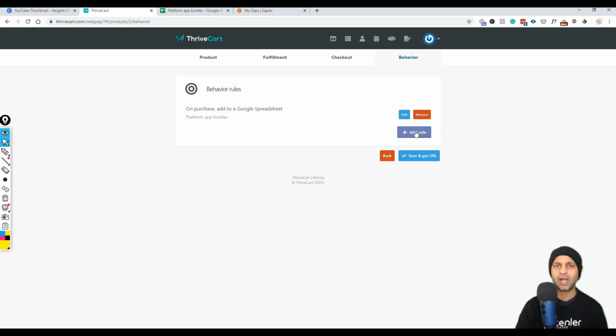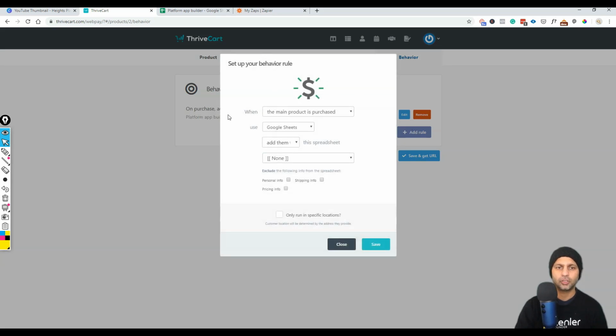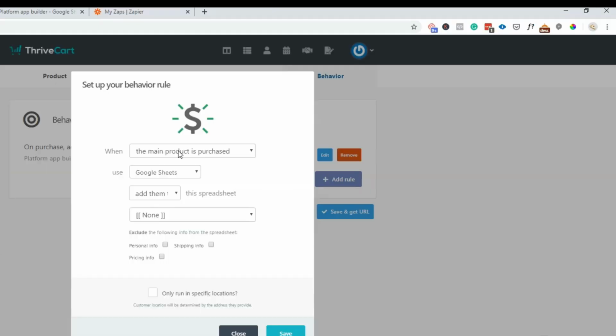So click on the button to add a rule, and then here you can select when this rule should fire. In my case, I want the rule to fire when the main product is purchased, but the different options you have are when the main product is refunded, cart is abandoned, or payment is declined. So I'm just going to say whenever this main product is purchased, add this person to the Google Sheets. Google Sheets integration is direct. You should see it here.